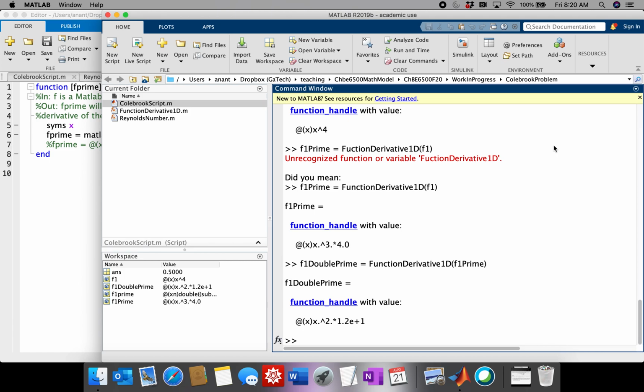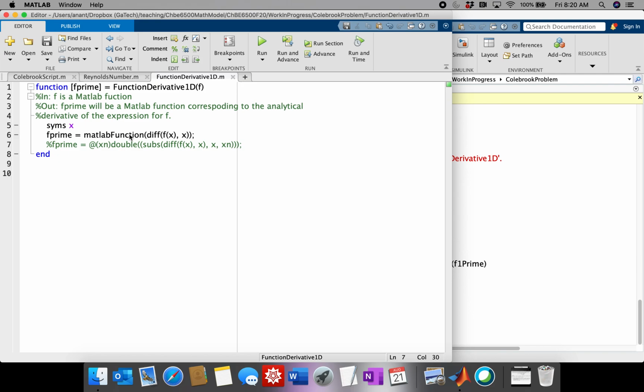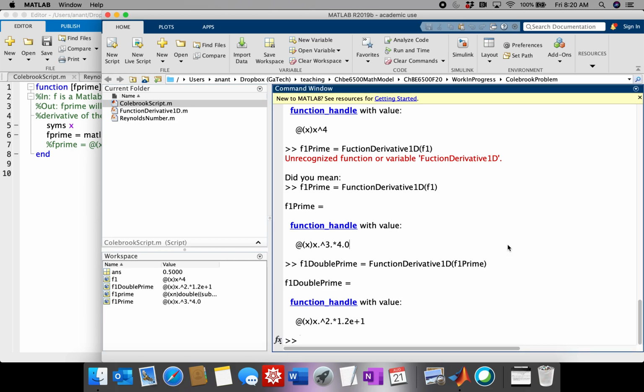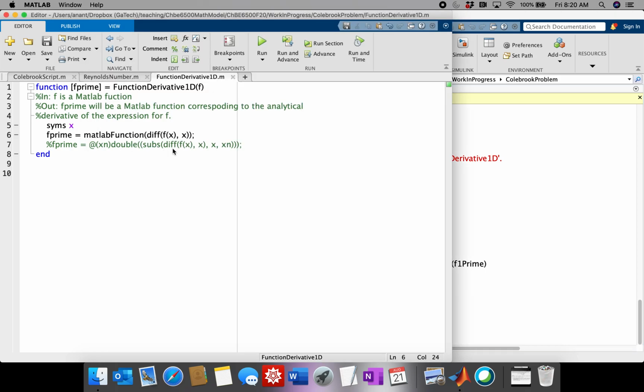So the advantage of the MATLAB function implementation is that it does a better job of switching between symbolic math and MATLAB functions. So that concludes this video. My purpose was to show you how to make a function like this and also illustrate the difference between symbolic math and MATLAB variables and functions.